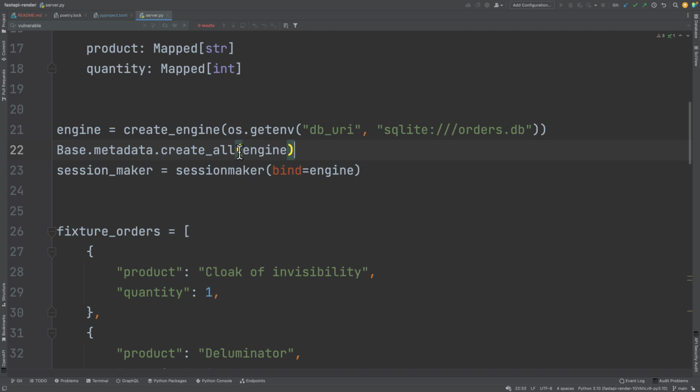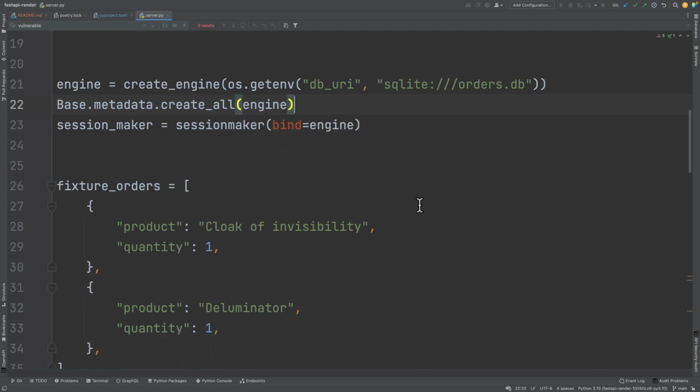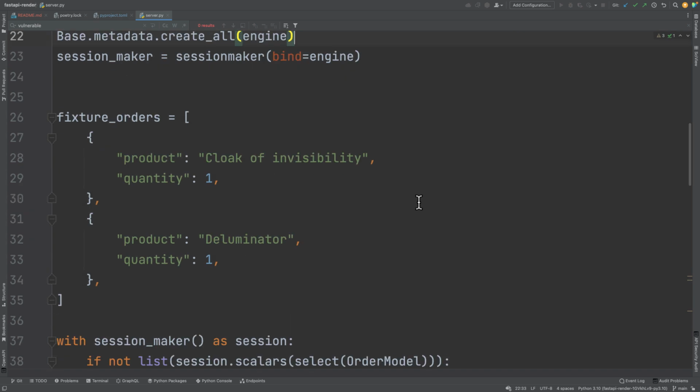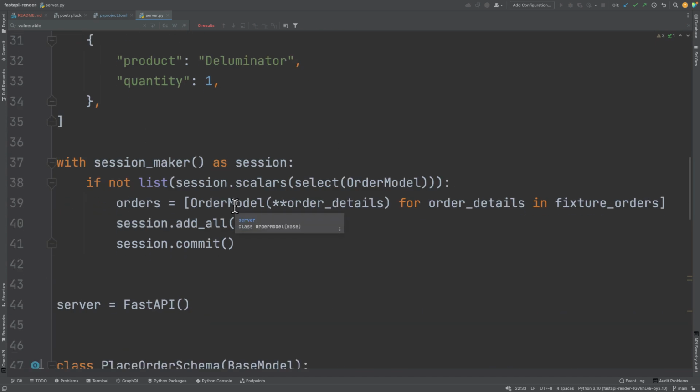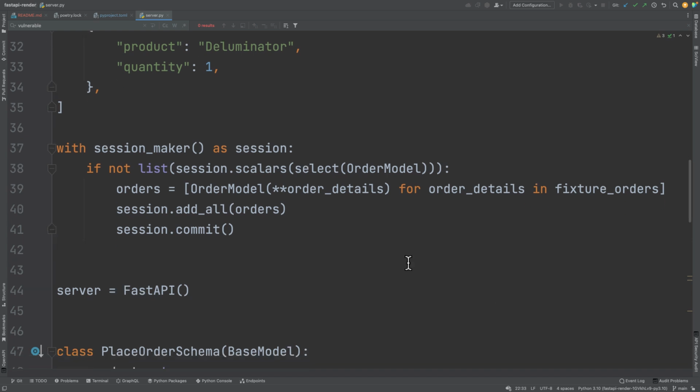We're creating the tables, all of them at the same time. We create a sessionmaker factory, like a session factory. We're putting some fixtures in the database if the database is new, if it is fresh and doesn't have any data. So we're checking if the table is empty, like this. If nothing comes out of that query, we insert the fixtures in the database.